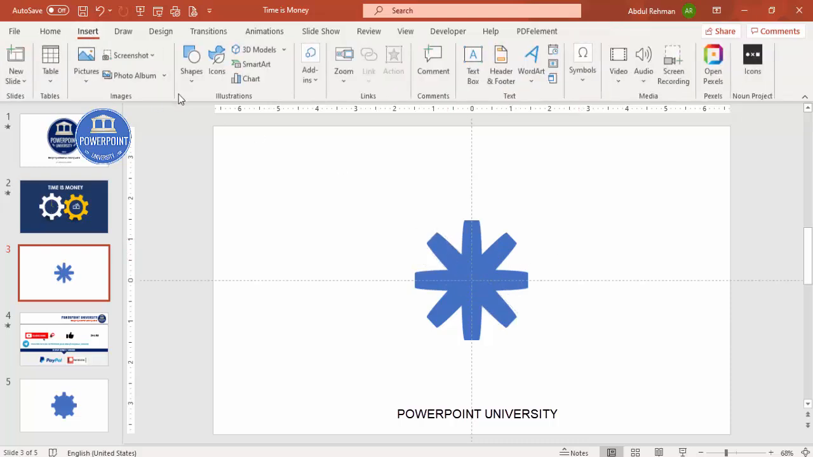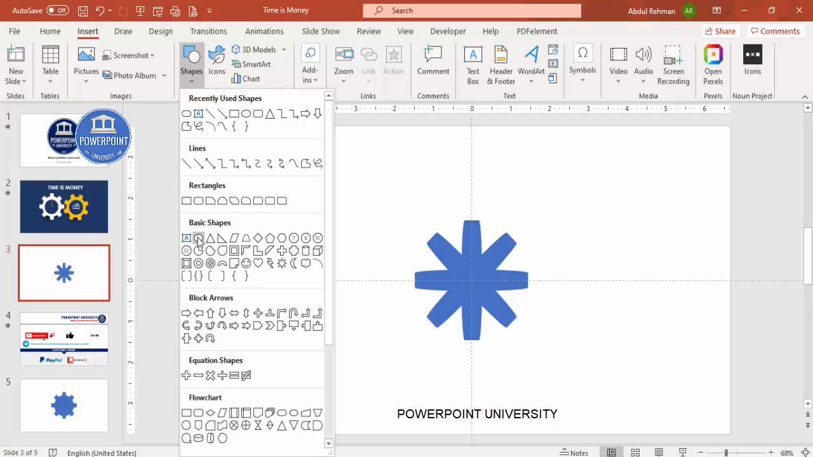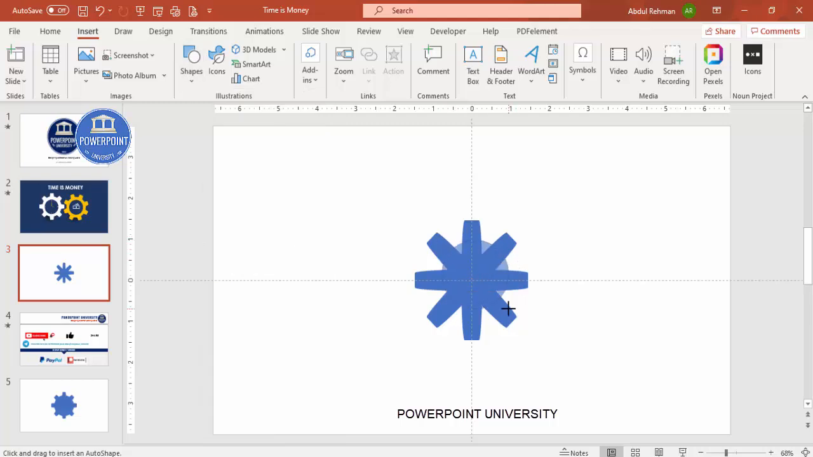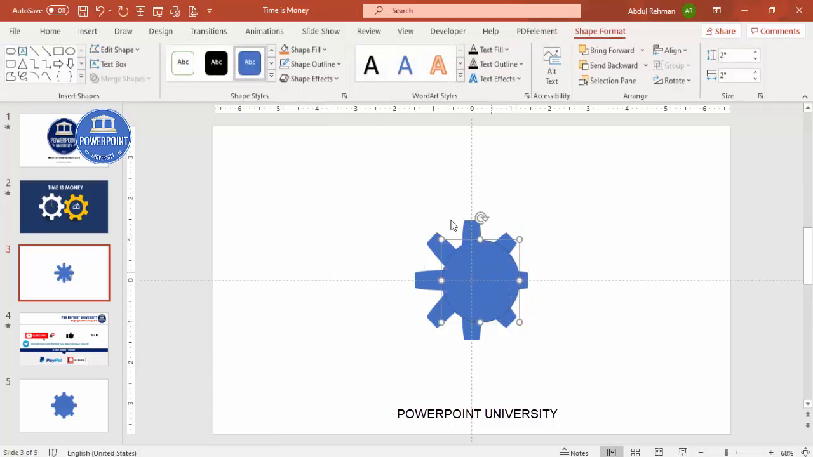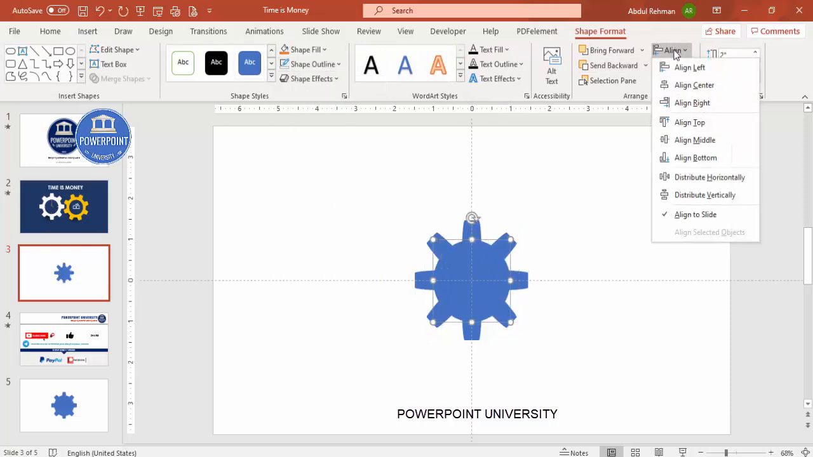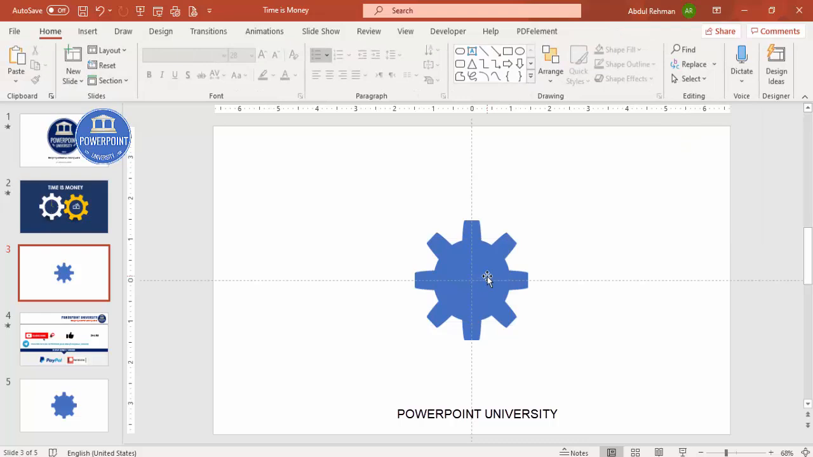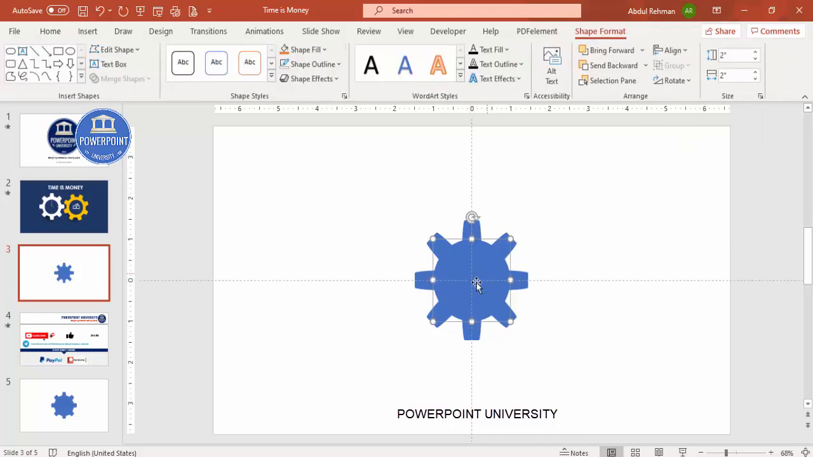Then what I'm going to do, go to Insert, Shapes, select the oval shape, draw the oval shape by holding the Shift key. You can see here, shape outline, make it no outline, then align center, align middle. So depending on your requirement, you can choose the size of the circle. If you want to increase the size, you can just hold Control and Shift, and then you can increase it. Let me just increase it, so something like this. So let it be this size.